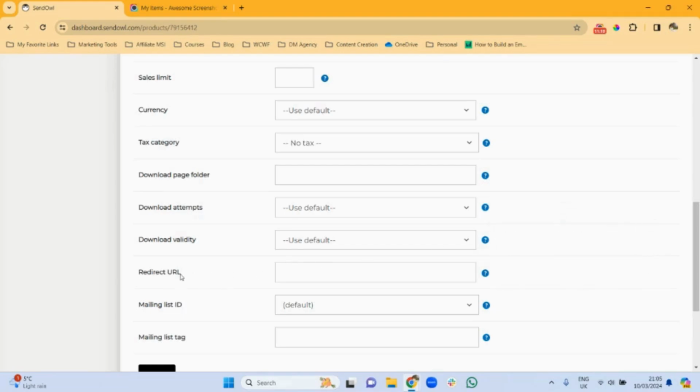Then you can add a redirect URL. The redirect URL is basically the URL where you want to send your customer after they have made their purchase, for example, your own custom thank you page. If you don't want to do that, then you can leave that blank. SendOwl will just, I'm actually not quite sure what SendOwl will do once the payment has been made, but I typically enter a custom URL here or a custom thank you page so that when the purchase is made, it will redirect directly to this URL.